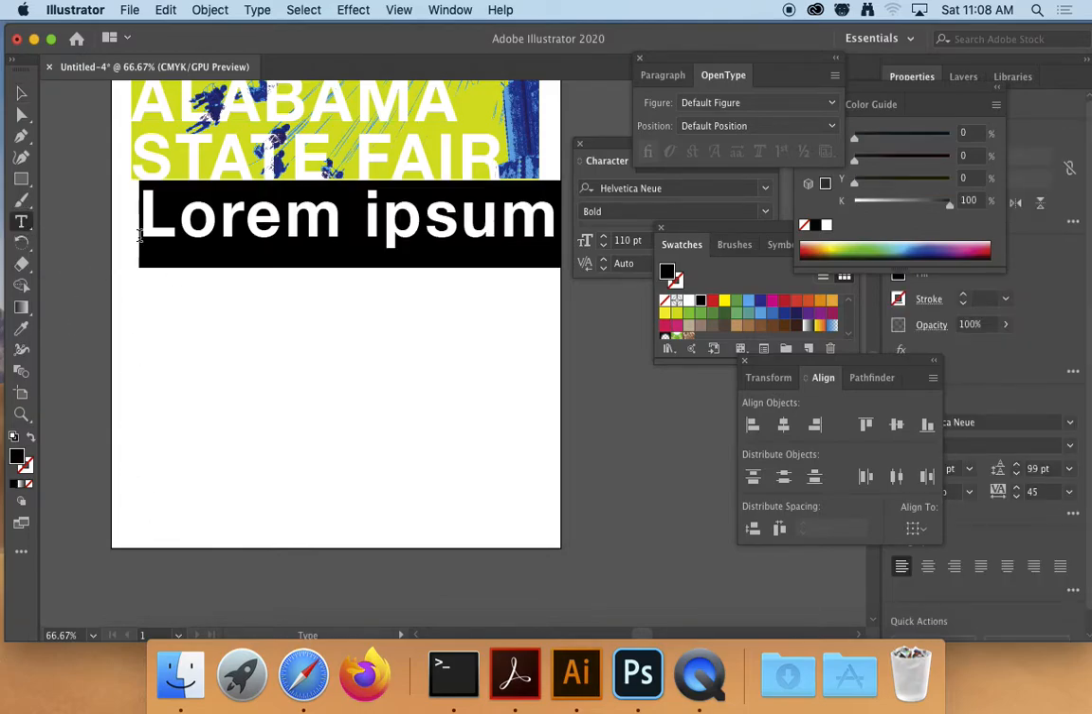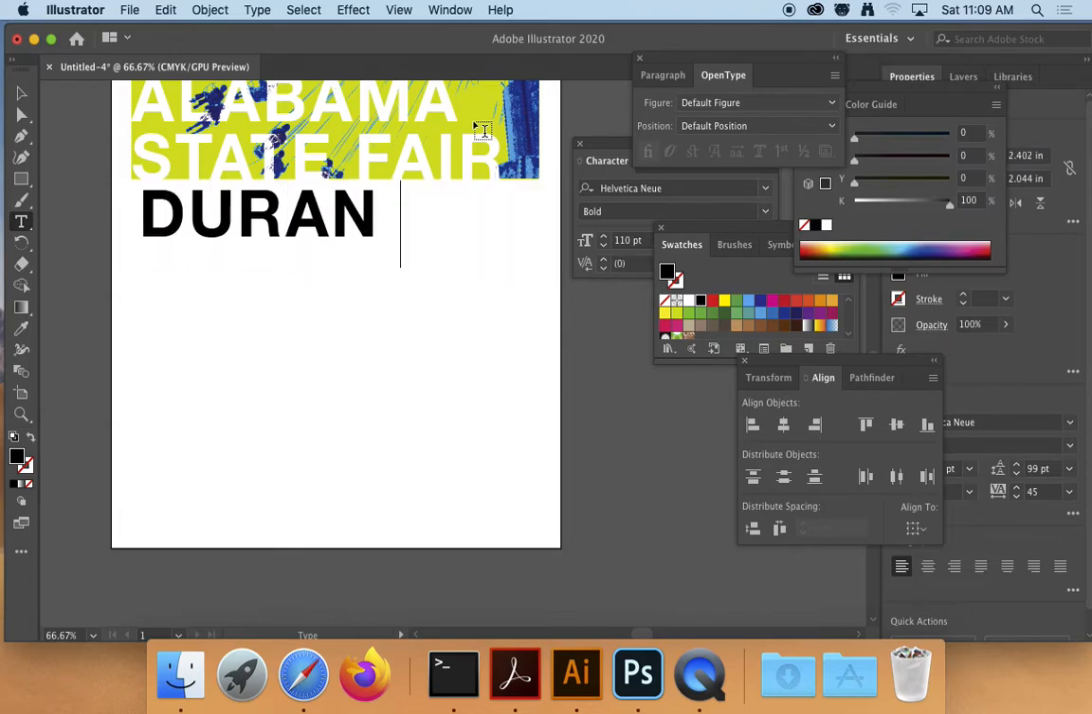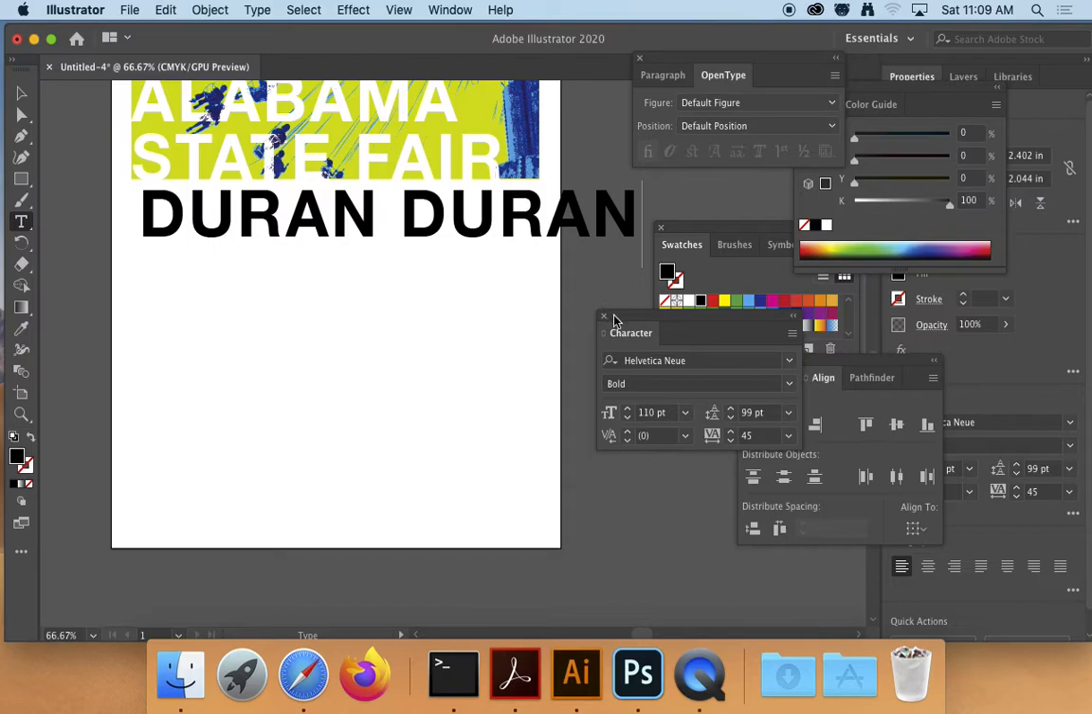So again, I'm just going to click one time and it always goes back to the default of what was just used, and that was the type for Alabama State Fair. I'm going to click on the caps lock and type in the name of a band that's supposedly playing at this state fair. And you can see that that type is pretty darn big.